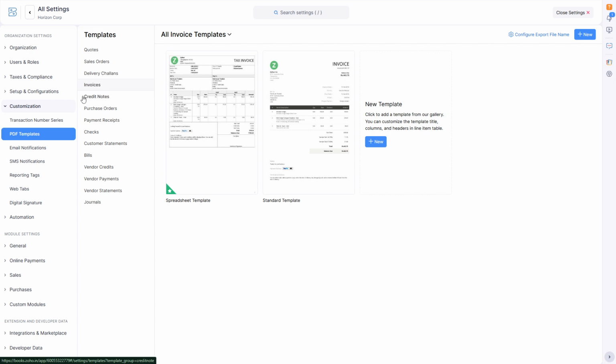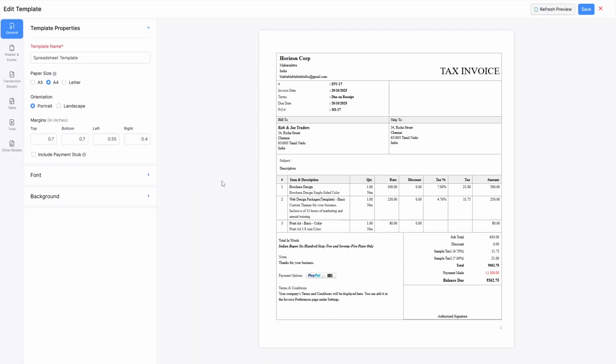Clicking on this tab will present you with a list of invoice templates. Identify the template you'd like to customize and click on Edit next to it. This brings you to an editor where you can personalize the template according to your needs.